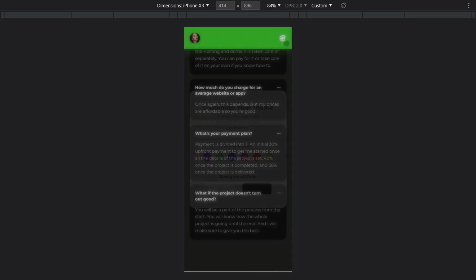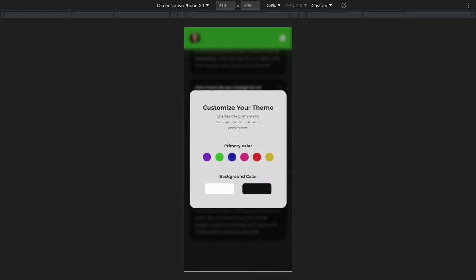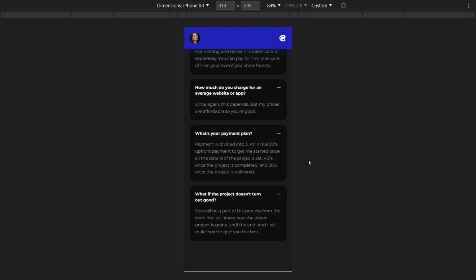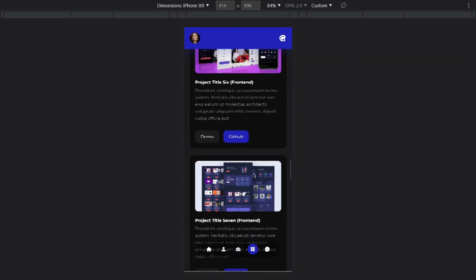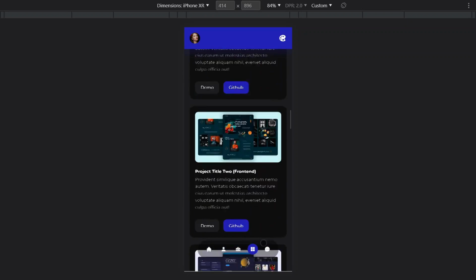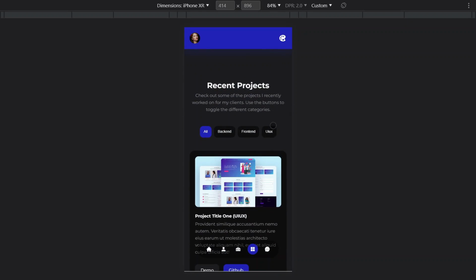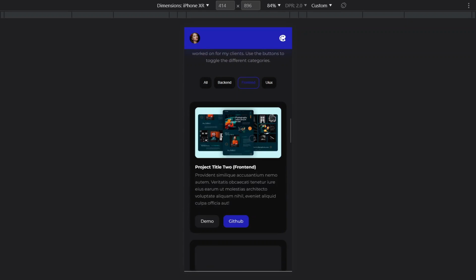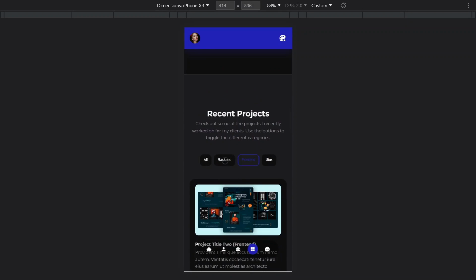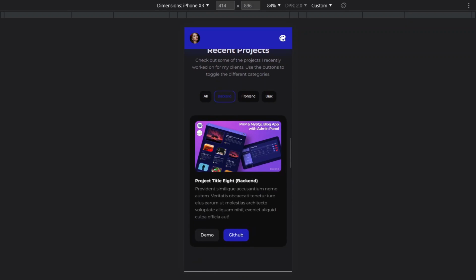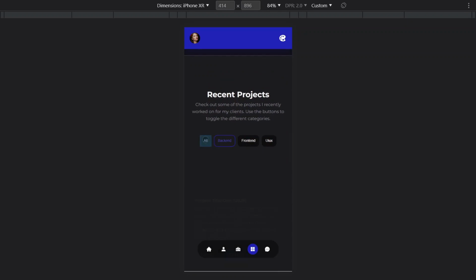I'm going to go ahead and open the theme modal. Everything is looking amazing. Here too we can of course filter our projects or the portfolio. We have only one for backend.